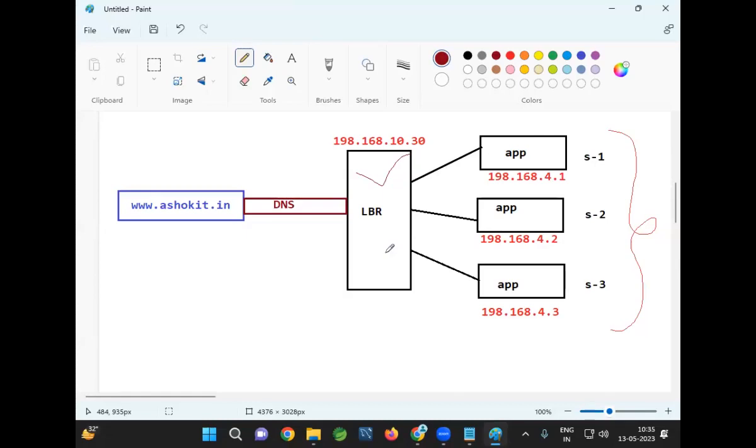Companies will invest to set up this kind of cluster. This is called cluster setup. A cluster setup will happen in the production environment. Yeah, data center, exactly. 1000 GB RAMs will be available, that much speed, that system will be there. Don't think that it is 8 GB RAM or 16 GB RAM in the production.